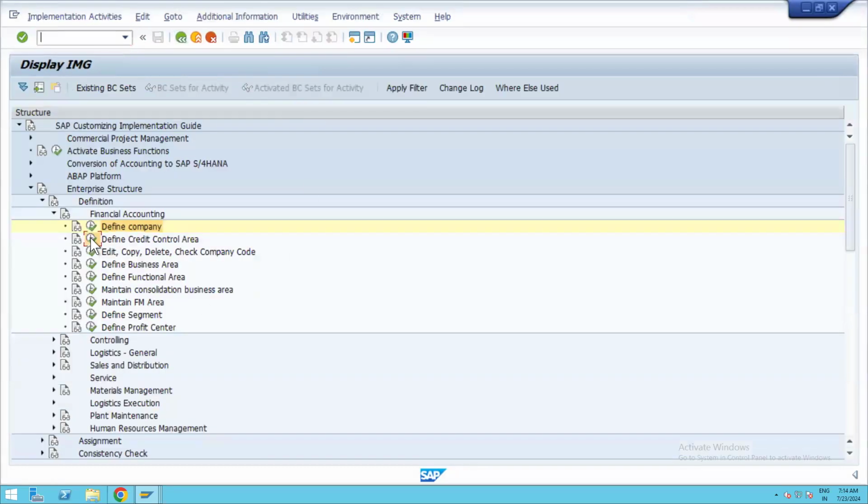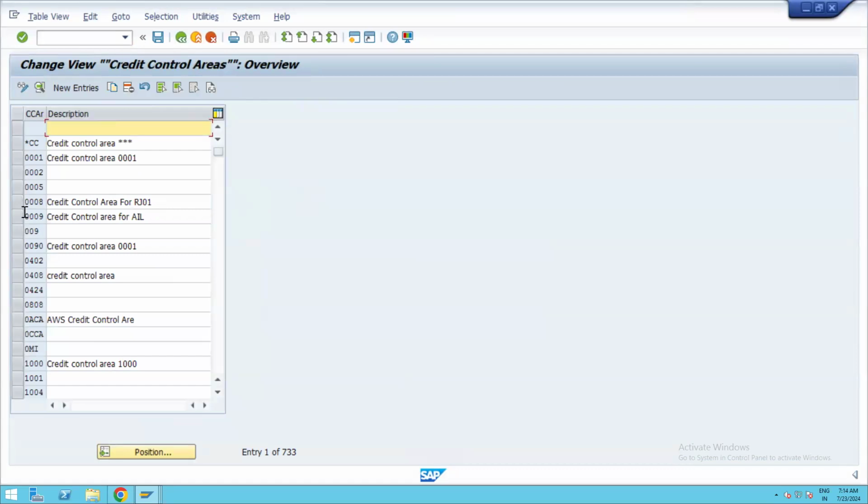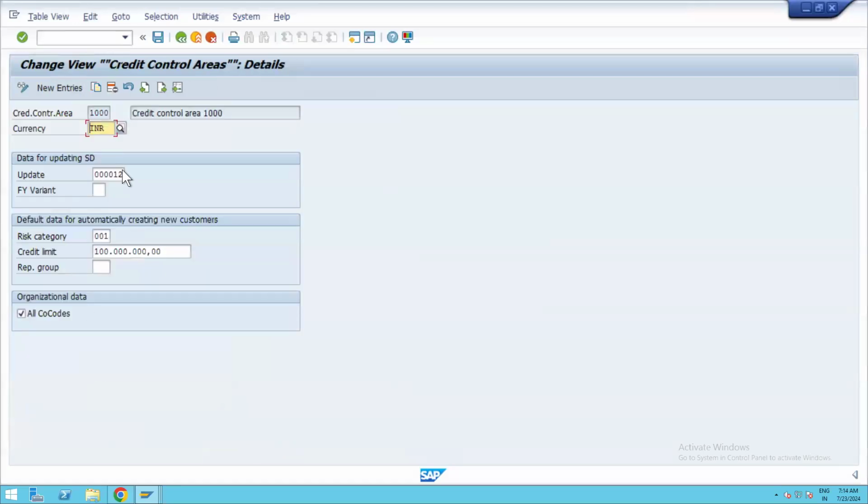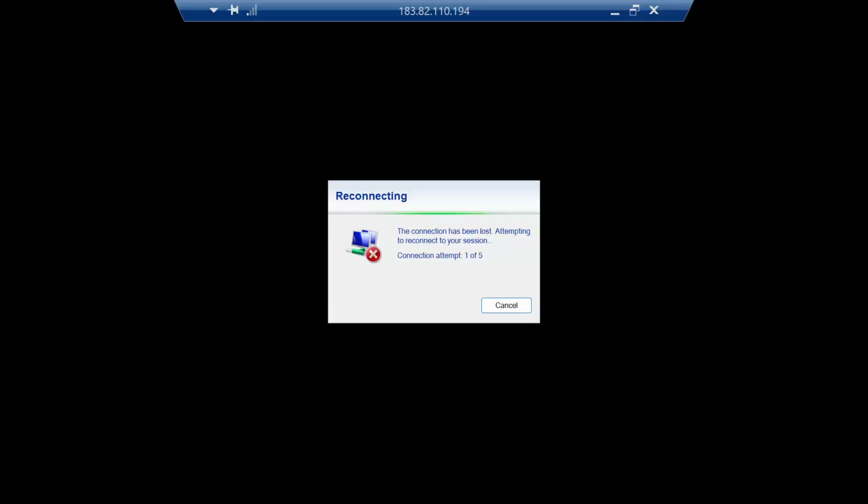Company is completed. Define credit control area. For example, we have so many credit control areas. You can take it as a model company copy, or you can create new entries also. For example, I can show you the model company. These are the details which are given. So you just create all the company codes.